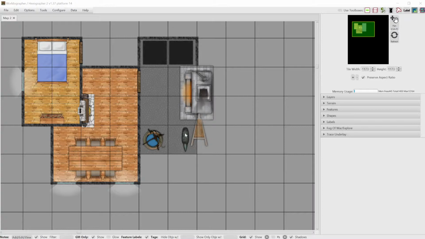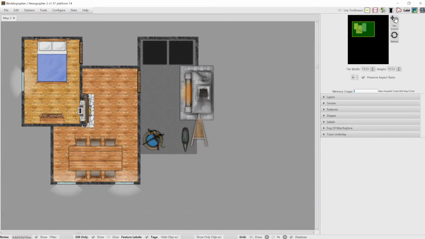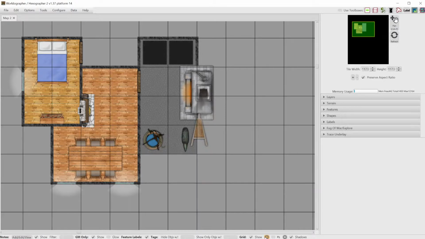Okay, so what you see in front of you is a battle mat that was auto-generated by Worldographer's built-in blacksmith creation functionality. It will auto-generate a number of different types of battle mats, and this is one of them. If you want to turn off the grid, you can just go down here on the bottom, and you've got this show checkbox. And if you want to configure it, you come here.